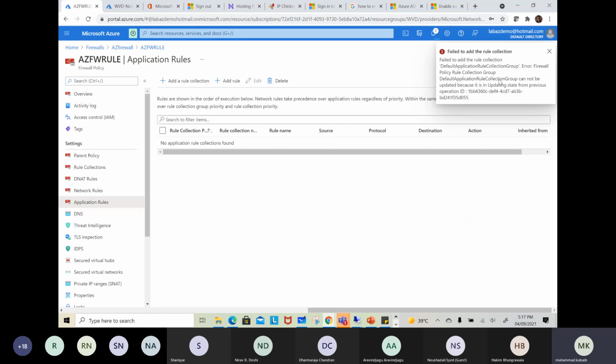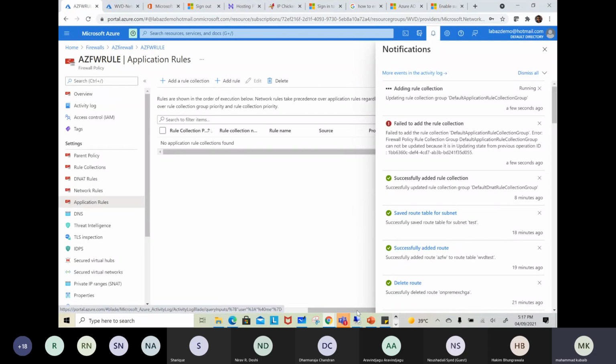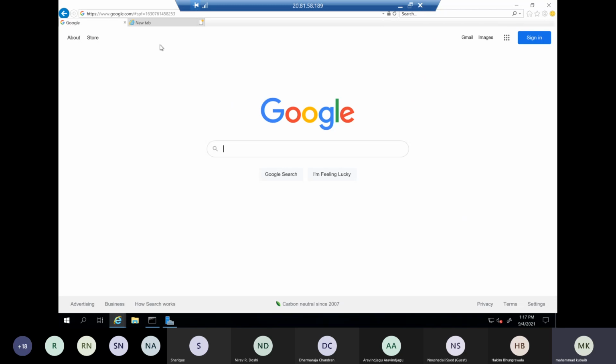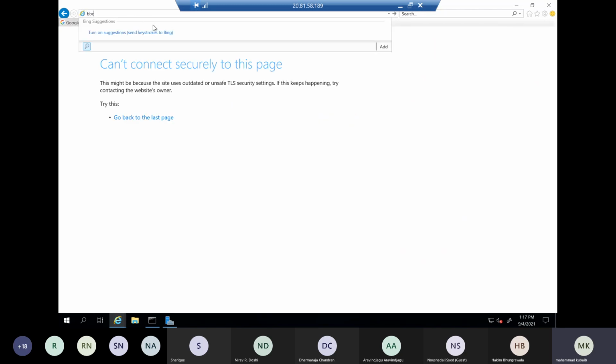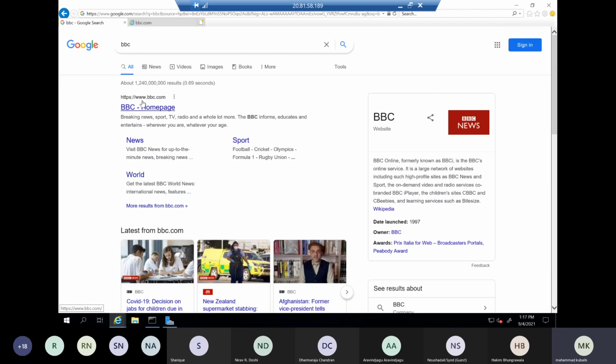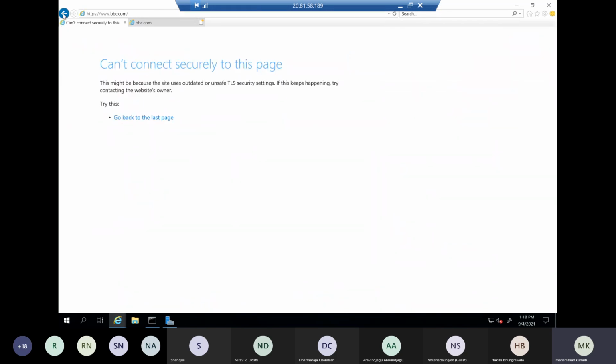Failed to add because of the firewall rule. Okay, because it has not updated the earlier one. So let's see. See, now you can access Google, but when I say bbc.com, it is saying that it is blocked. HTTP request from this IP to BBC, it is blocked. Action is denied. But I am able to access Google. But if you select, it will block again. That is a different story.